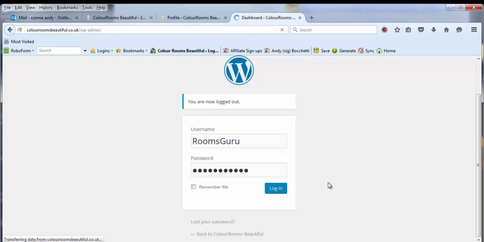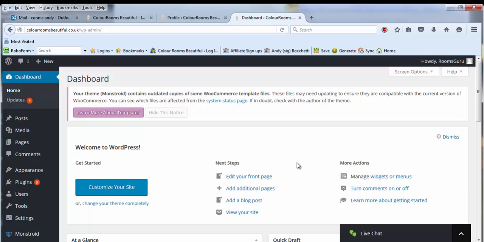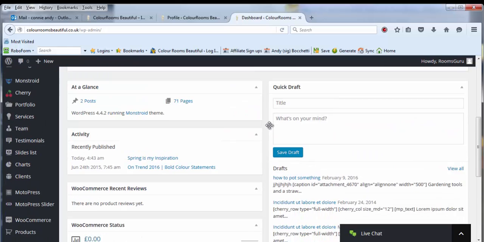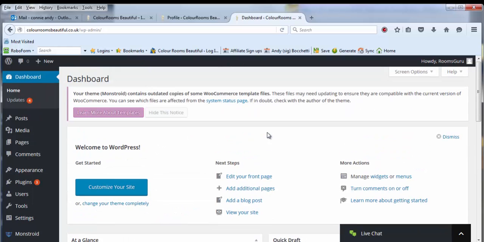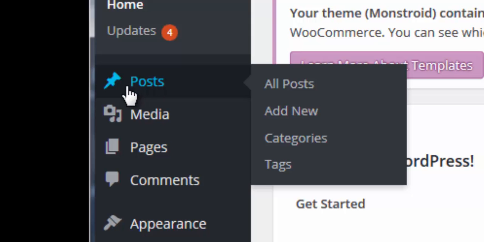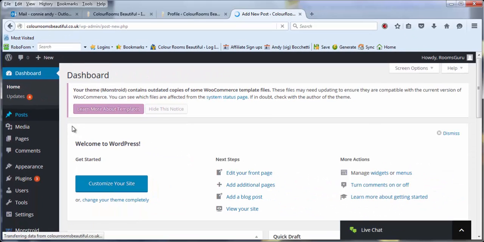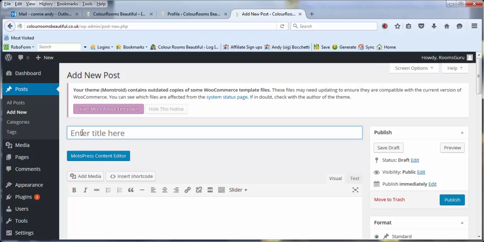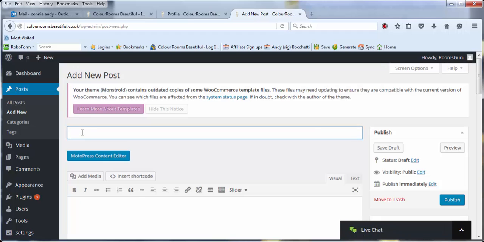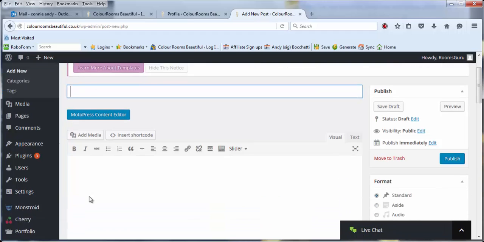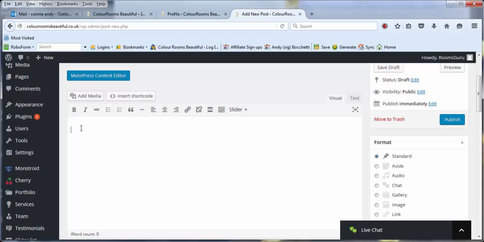Let's see what happens. Now, once you're in, this is your dashboard. The bit we're interested in is adding a new post. So if we hover over the word post over here and then click on add new, we simply pop in a title for your post in there, and in the box down here you just simply write your content. All your written stuff goes in there.